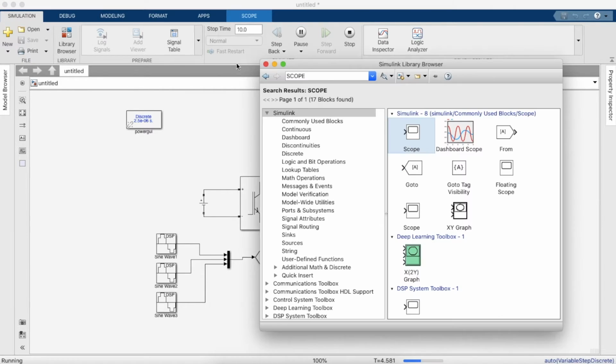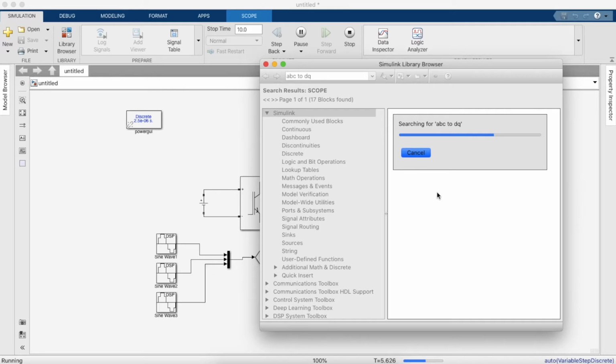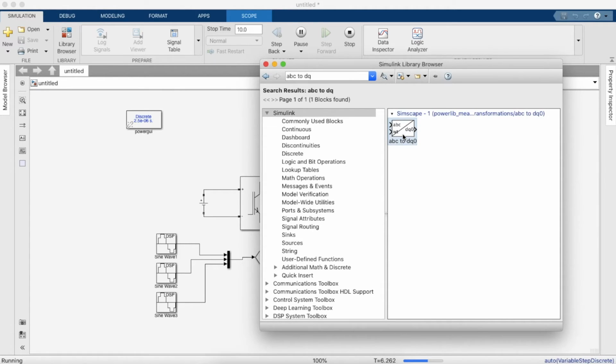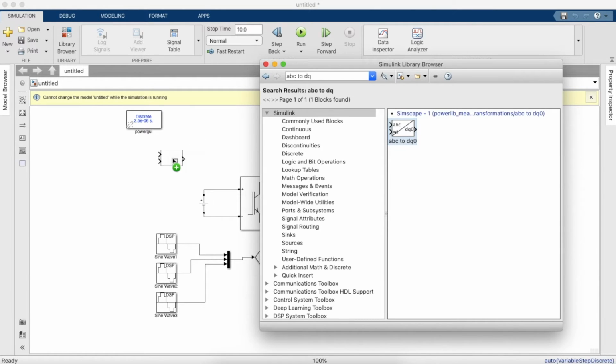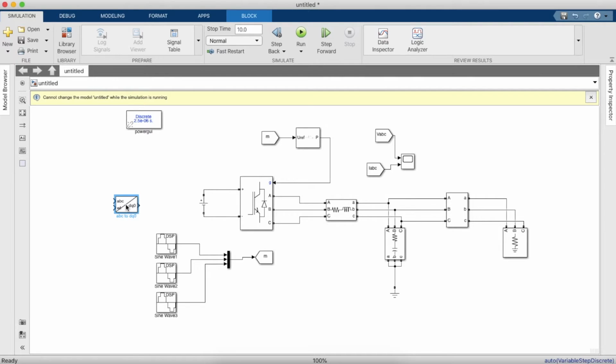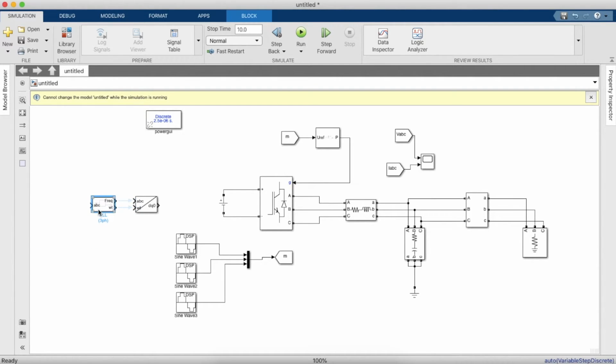So you need to get the DQ block. As you can see, the inputs are A, B, C, and omega t. You'll also need a PLL block with this. The output of the PLL block is omega t. So let's give the ABC input. So voltage ABC input to the DQ block, and same for the PLL block.